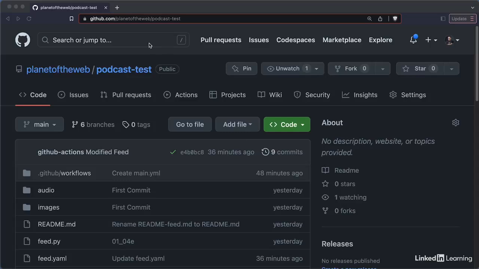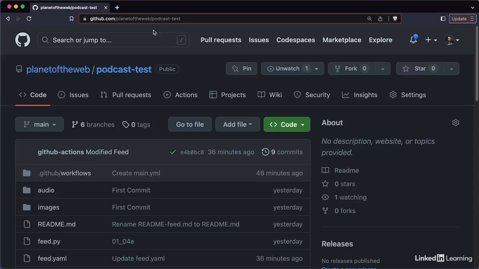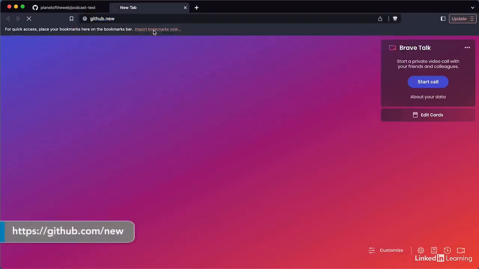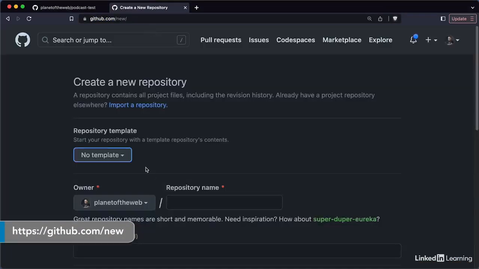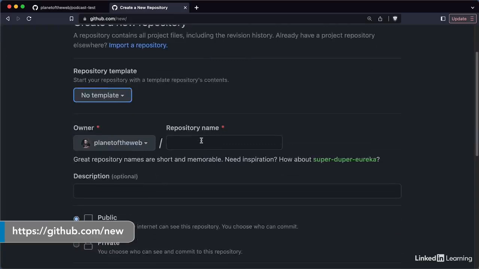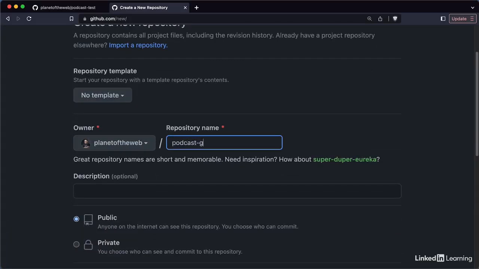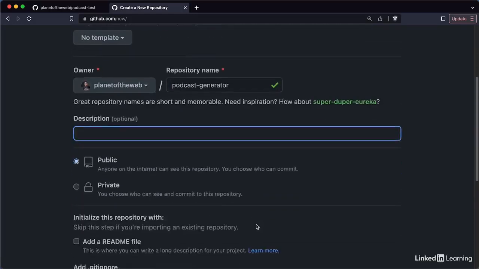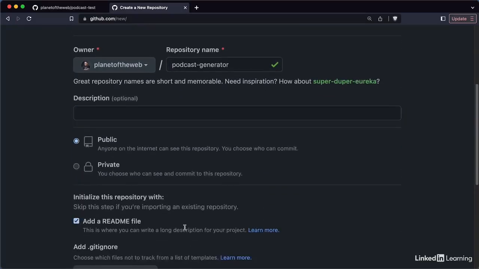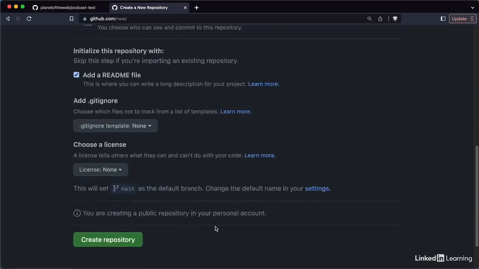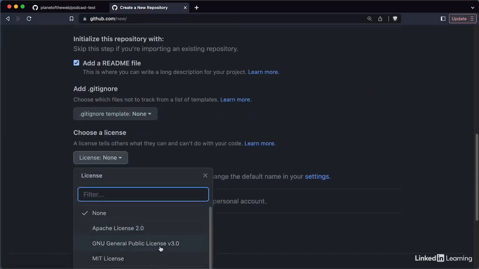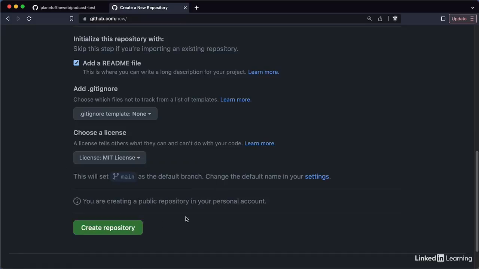So, first off, I'm going to create a new repo. I'll go to github.new and I'm going to call this podcast generator. All right, that's available. And I'll go ahead and add a README file. And then I'm also going to add an MIT license because eventually I'm going to put this in the marketplace and I want everyone to be able to use my awesome podcast generator. All right, so I'll create a repository.